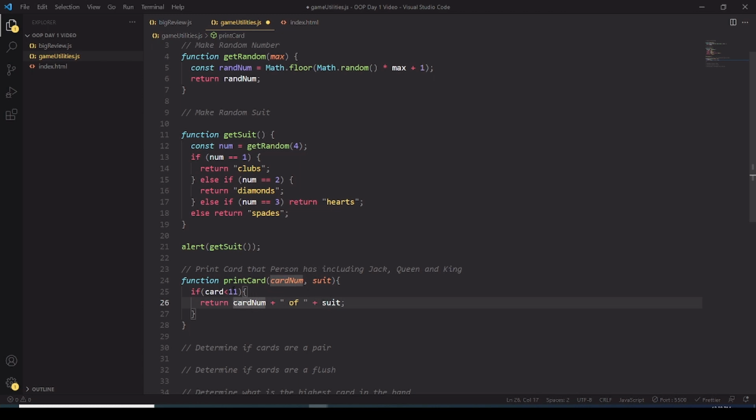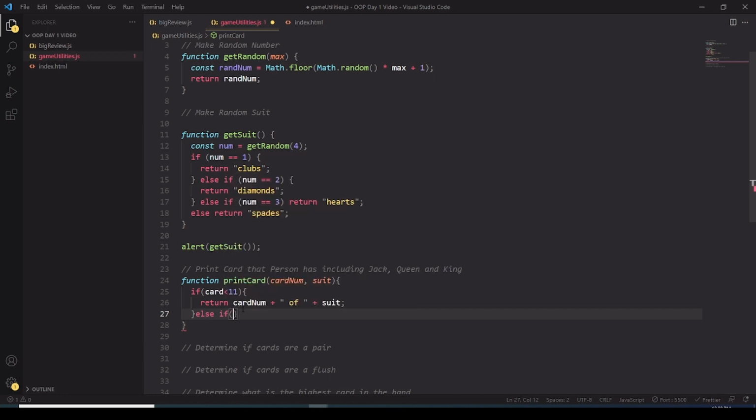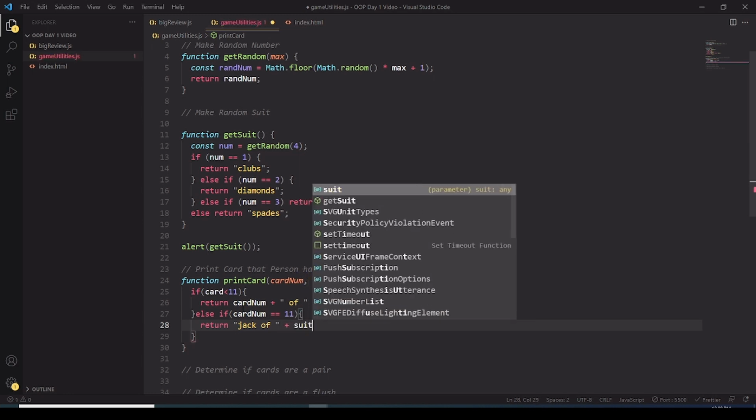Which, okay, that's easy if it's a card. However, if it's 11 or anything else, we might want an ace. I think I actually made the ace be 14 in this one. So next we'll do else if, and the next one we can check is if the card number is equal to 11, then what do we want to happen? So again, I'll use curly braces one more time, and we are going to return it. Again, we want this to spit out some kind of words, and I want to say 11 is always jack, so jack of, and then whatever suit. So we'll concatenate that with suit.